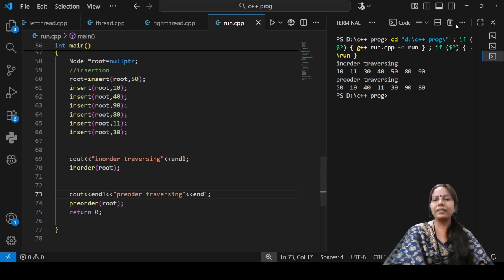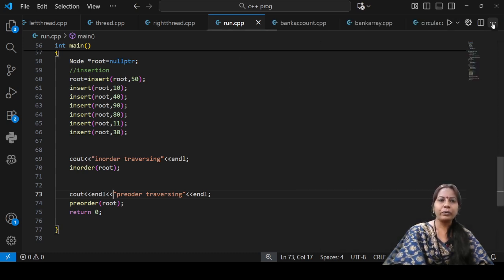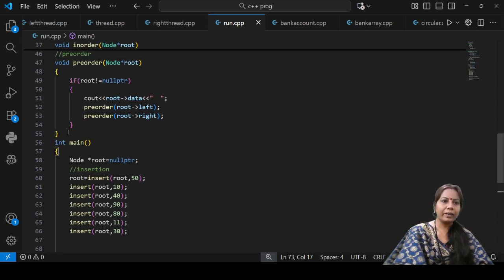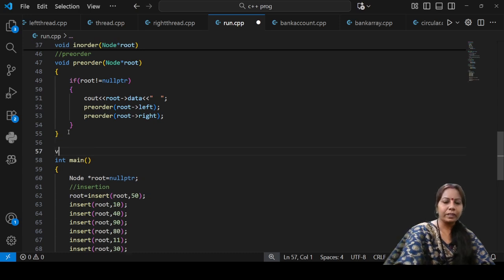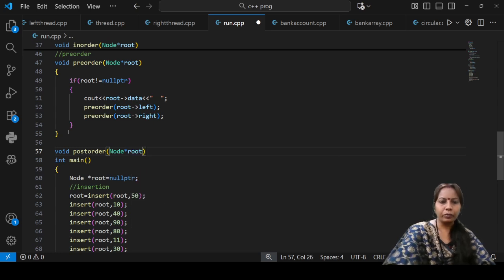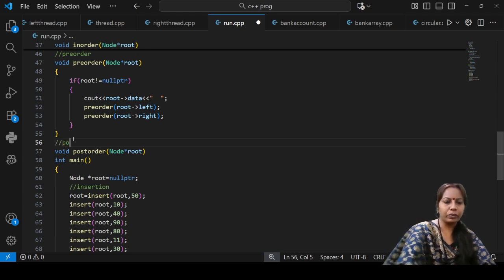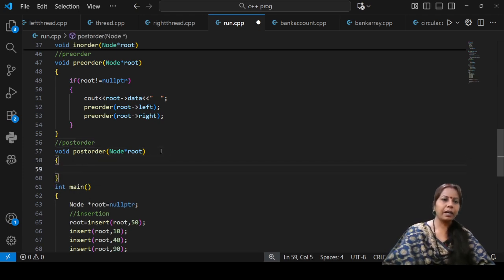Now at last, for the post-order traversing, again here I would like to use the next function. Function will be void postorder. Okay, and again here I would like to pass the parameter, which is our node structure type data type, and this is the variable root. And here I would like to write the comment: this is the post order traversing.